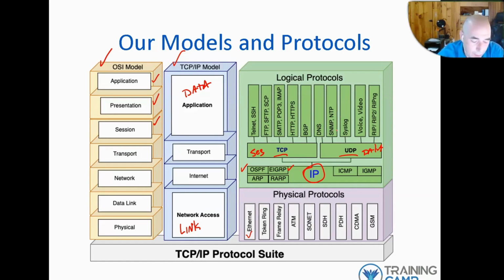SNMP, NTP, which are more management protocols. SNMP for Simple Network Management Protocol, NTP for the time protocol. Syslog, which is used for logging. Voice and video services. And then here's another routing protocol, RIP, which is kind of old, out of date, and not commonly implemented any longer. Now, what we're seeing with this graph is how we break these application layer protocols down. As they start moving down the protocol stack, they get encapsulated by lower layers of the TCP/IP model.